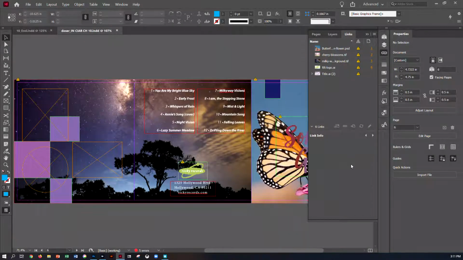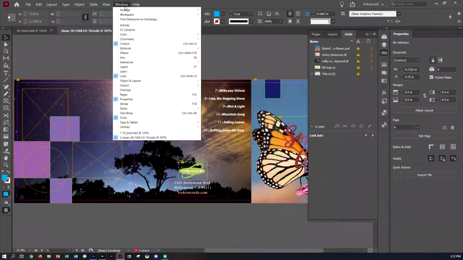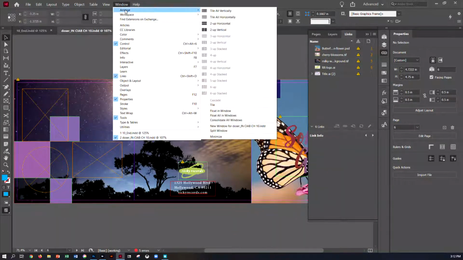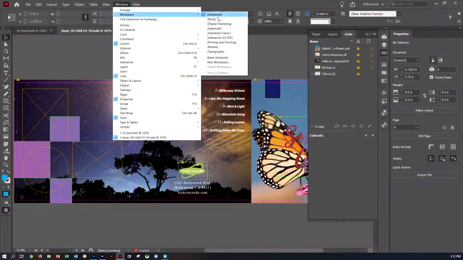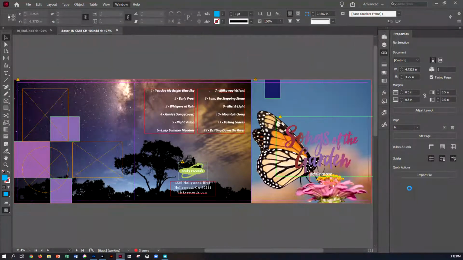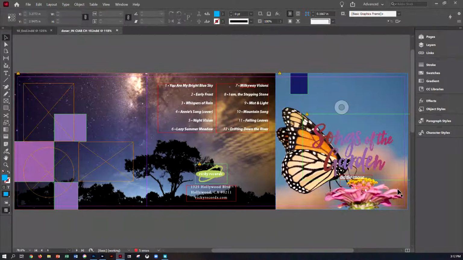All right, so as we are working with different types of graphics, let's go ahead and make sure we're all on the same workspace. Let's go Window, Workspace, and I'm going to reset my advanced workspace. I'm going to try. There we go. I have my advanced workspace sitting here.